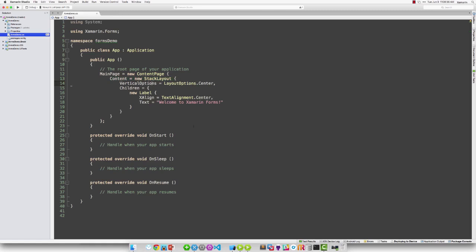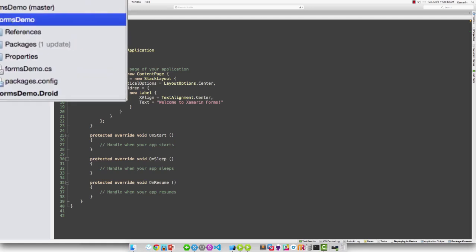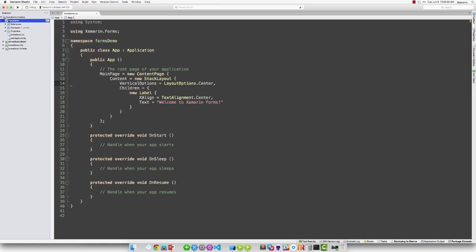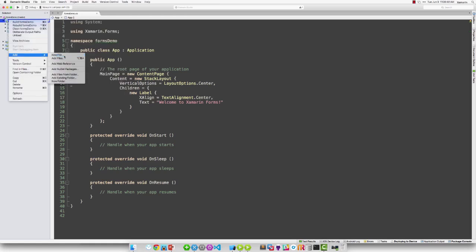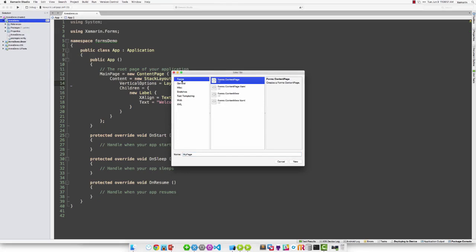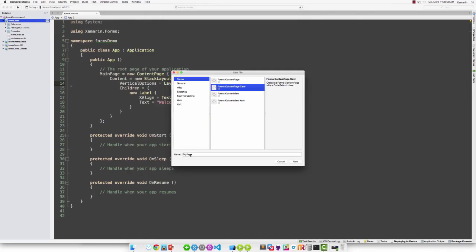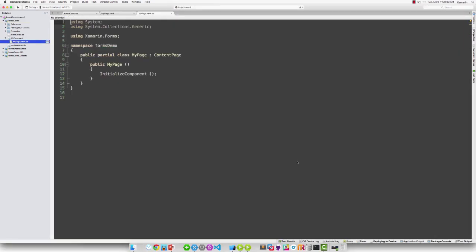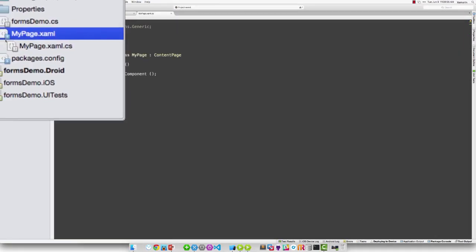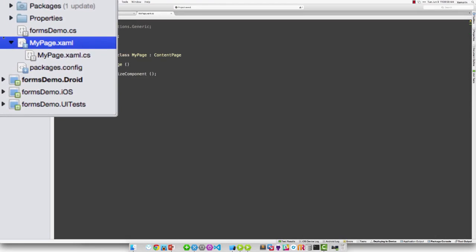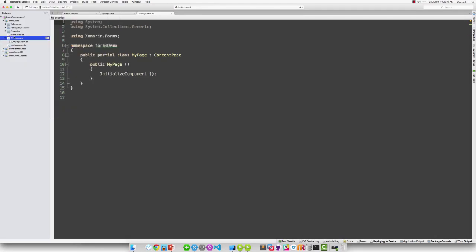Our goal here is to change this from C# into XAML. So let's go ahead and do that. In our portable class library, which is the Forms demo project, we will add a new file, and this is going to be under the Forms tab, and I'm going to use the Forms content page XAML item template. We'll call this MyPage, that's fine. And here in the Solution Explorer you can see that we have a mypage.xaml and a mypage.xaml.cs.